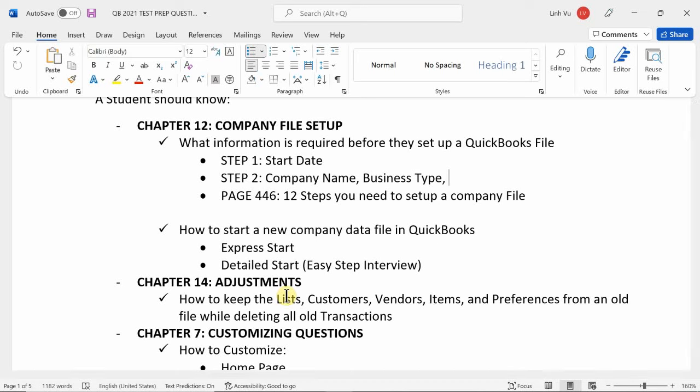Okay, you need to be very specific, because the certification question can ask you, or I can even ask you, how do you create your company file? And you say interview. Which one of these are interviews? Well, you need to know it's an easy step interview. What if I was specific and said, if I just want to create a company file right off the bat, what do I need to use without having to go through a series of questions? You need to know what that particular way to create a company file is called. And that's the express start, not the quick start.